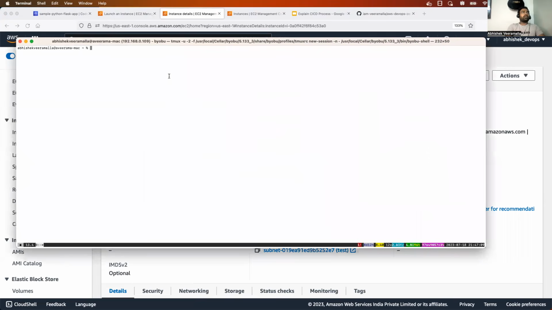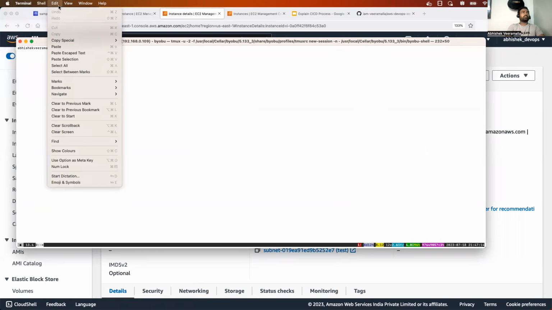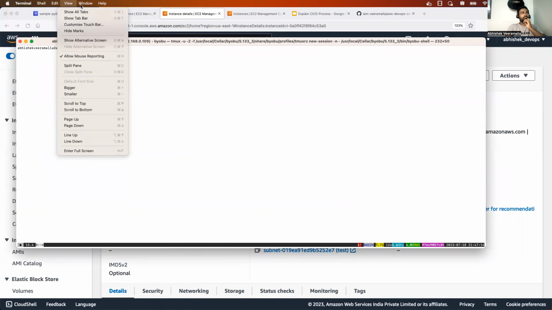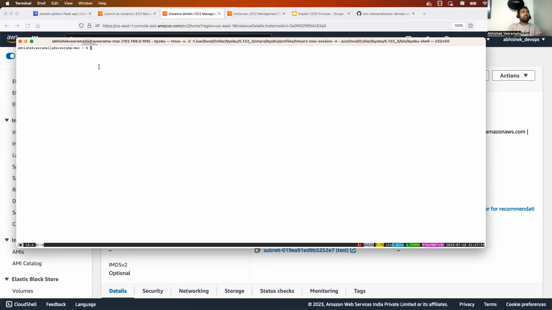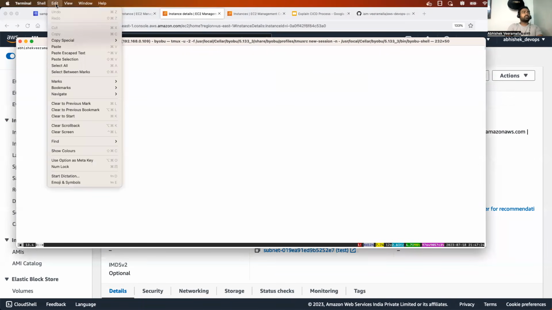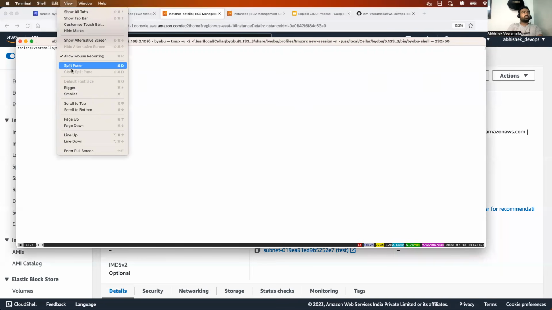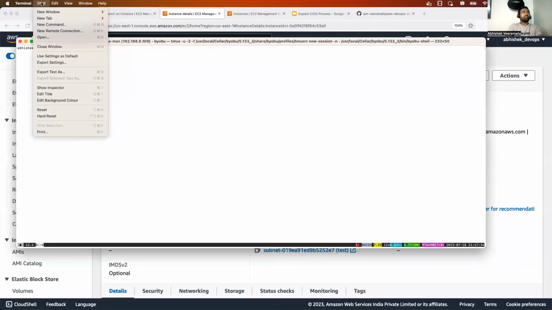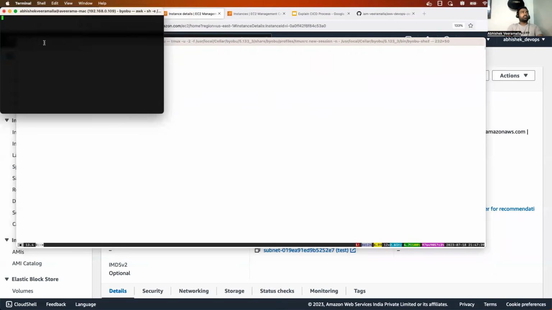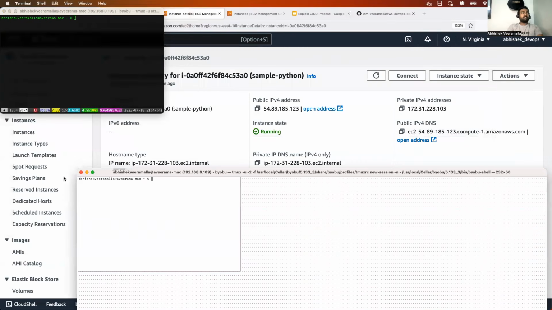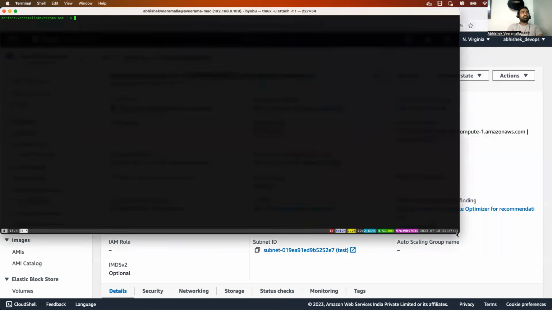Let me increase the font and let me also change the color of it. Go to the view, new window. So let's pick a terminal that is colorful and easy to understand. Perfect.